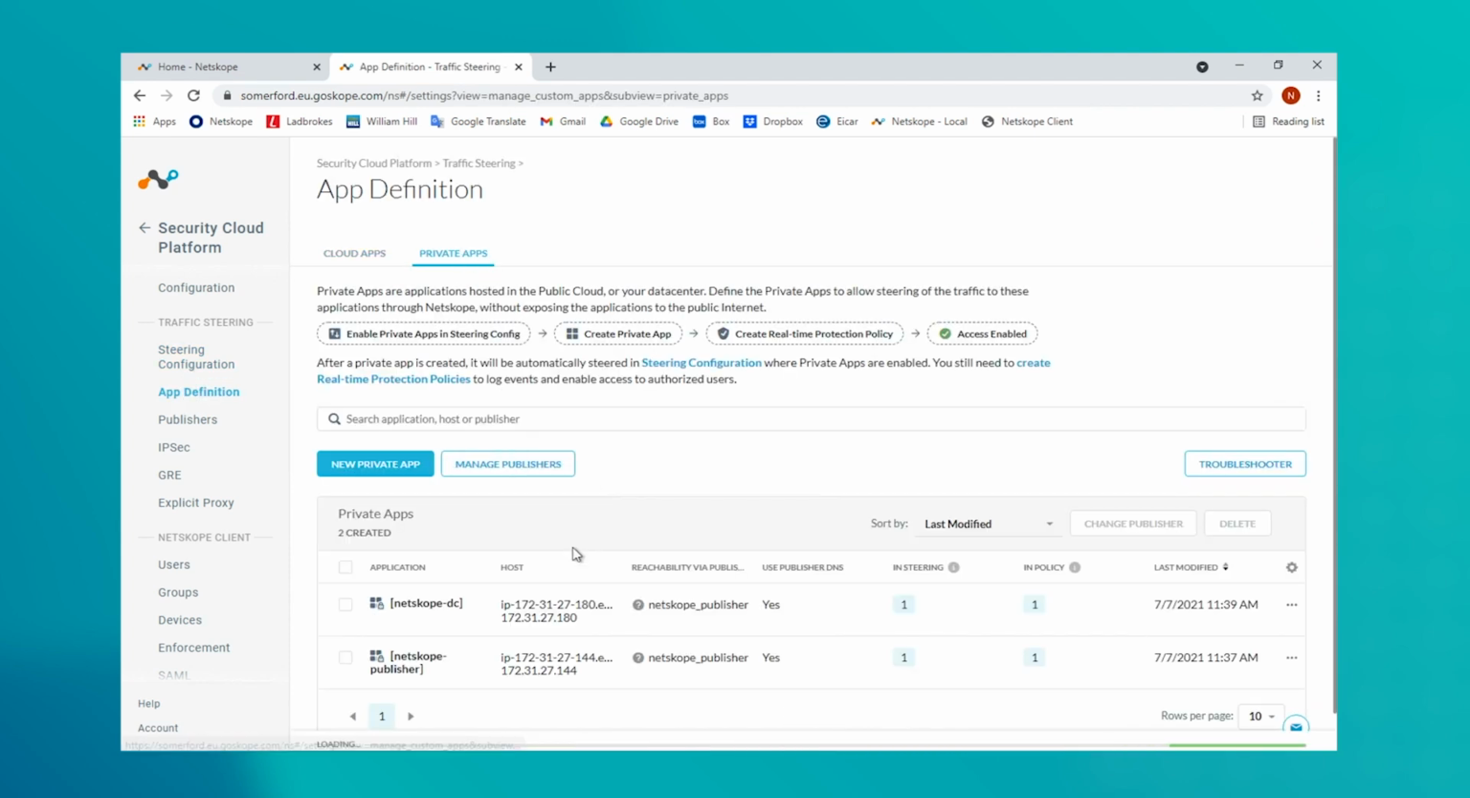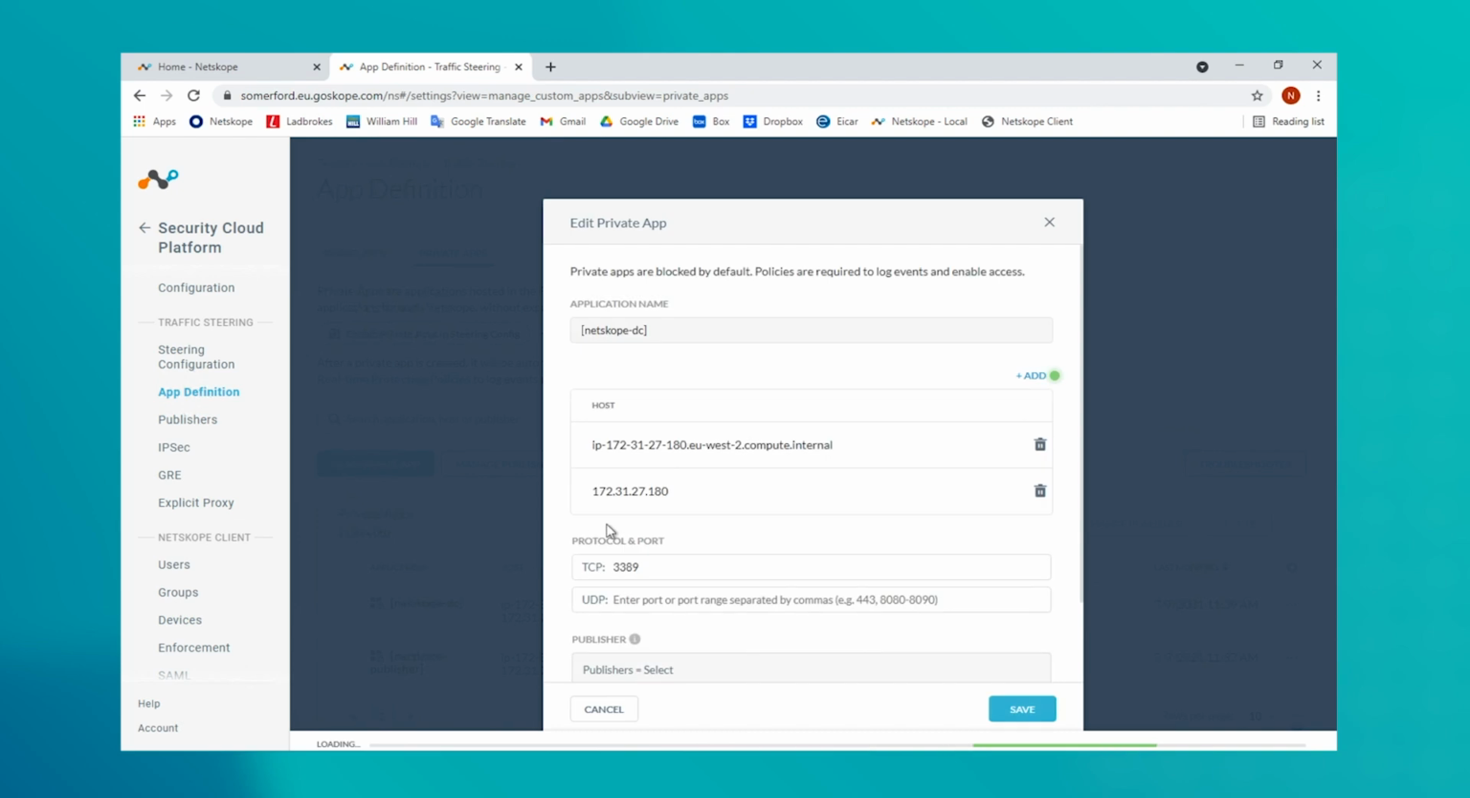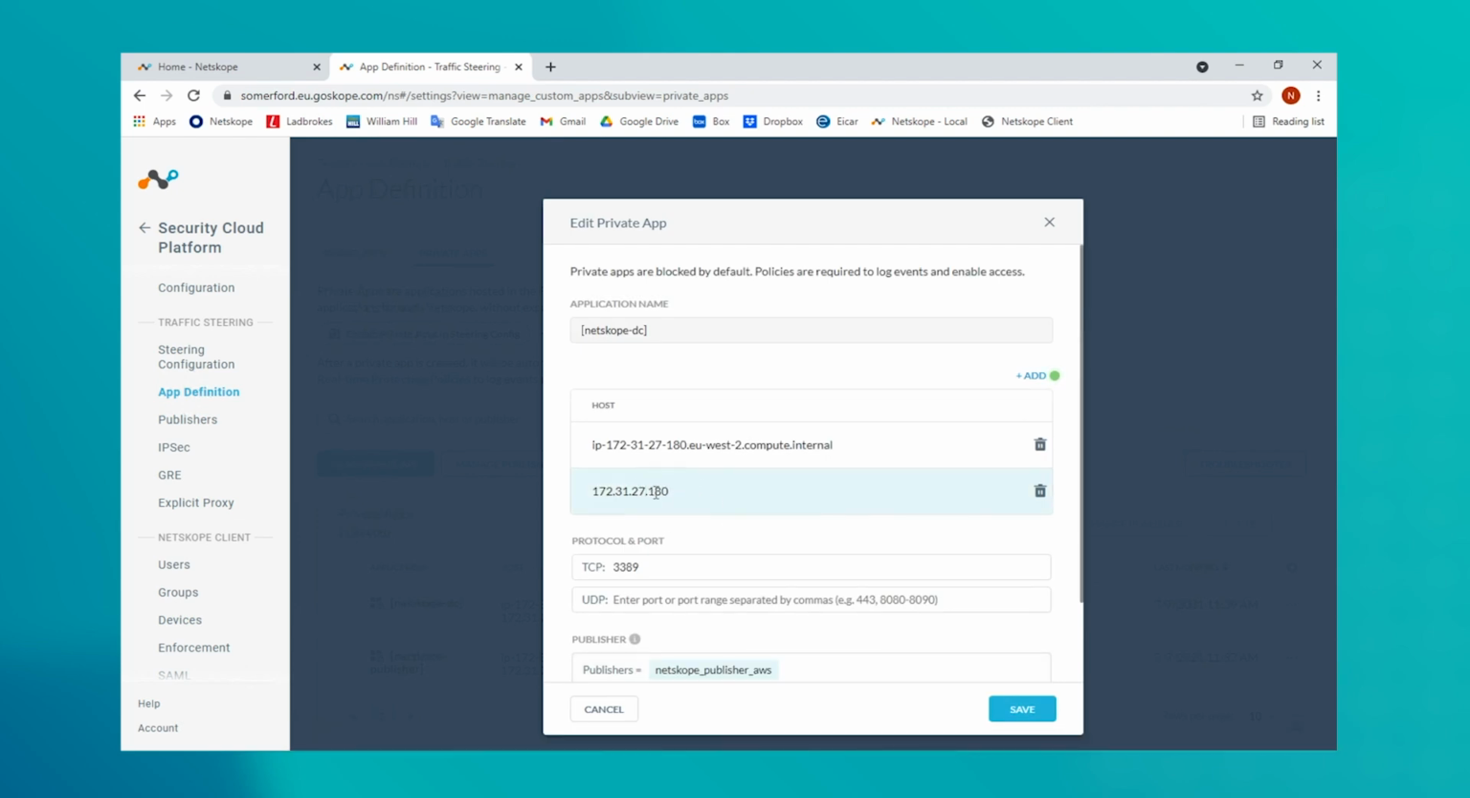I've already created a private app that has the private IP specified for the server I wish to connect to. And note that the port being used is 3389, as this is going to be an RDP connection. So it doesn't have to be just web traffic that Netskope can handle in this way.